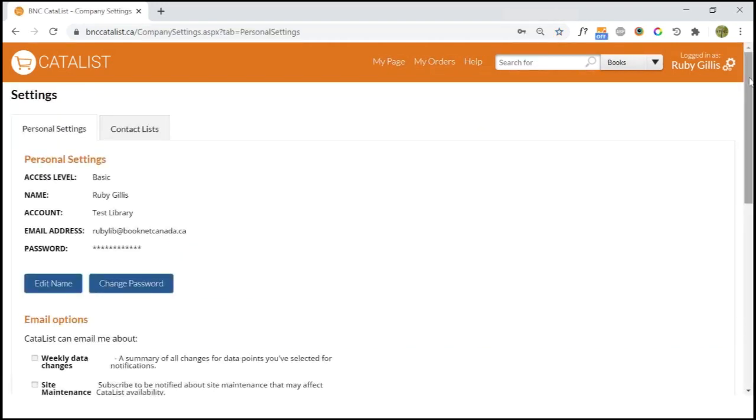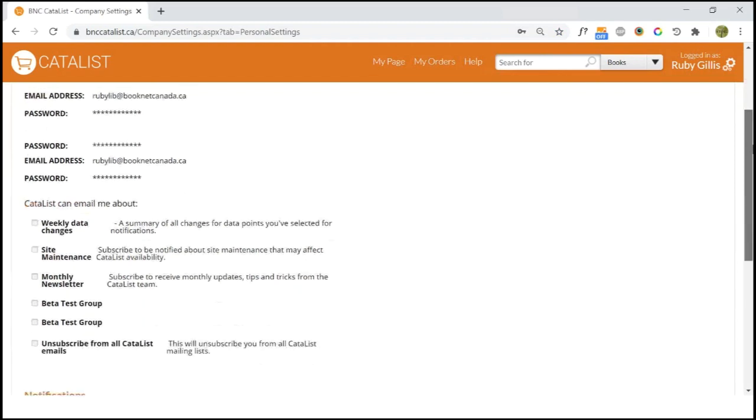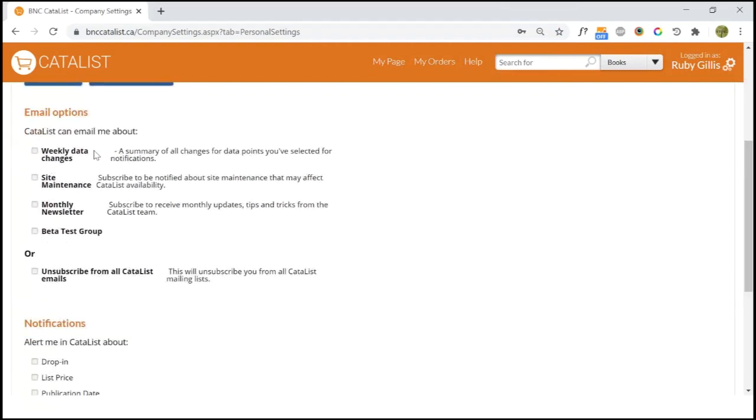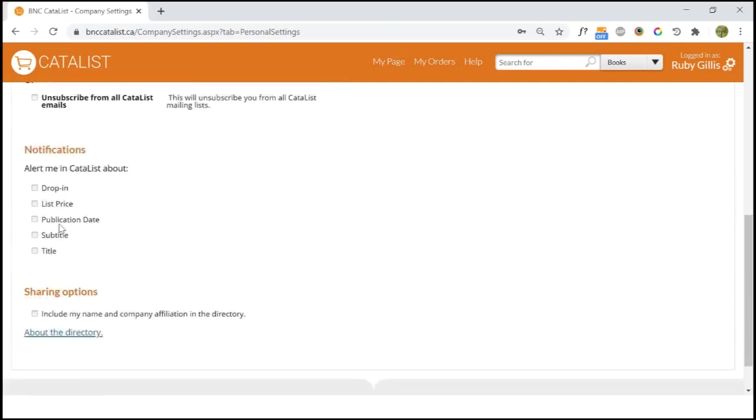When I click on Manage Alerts, it's going to take me into my settings page where I can set my email settings. We do a lot of feature development in CataList. If you want to keep up with the new features that are available, you can sign up for our monthly newsletter. We only send about 9 a year, so we try to be really respectful of the time and what we send to make sure it's relevant. But you can get emails about those data changes once a week, Monday morning at 7 a.m., and you can set up what you want to be alerted about.